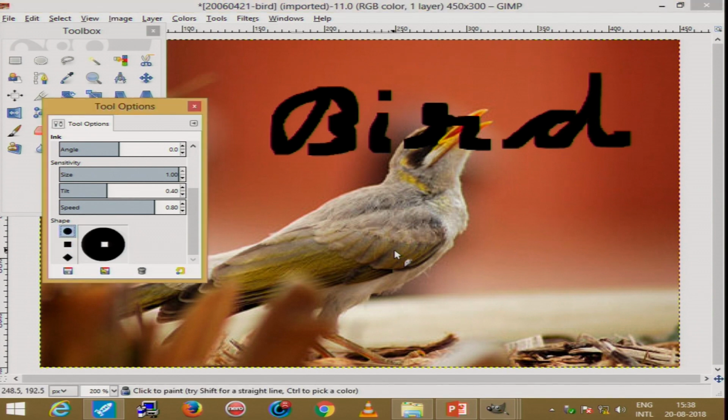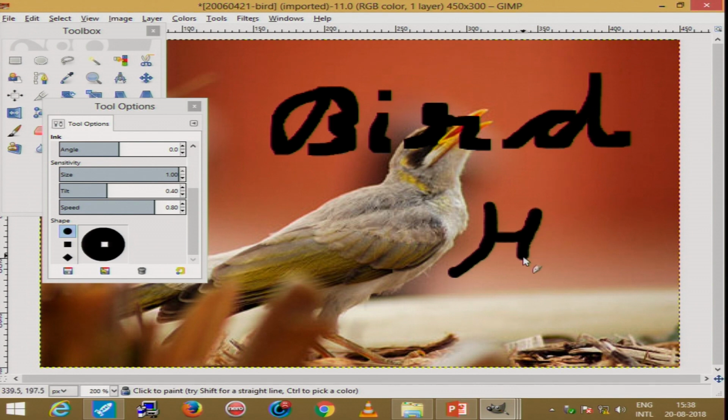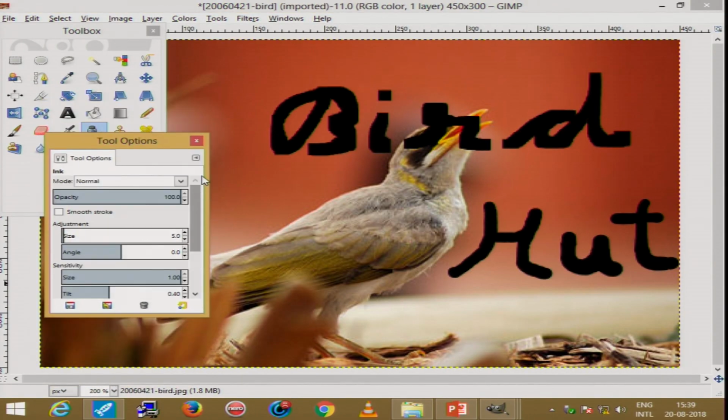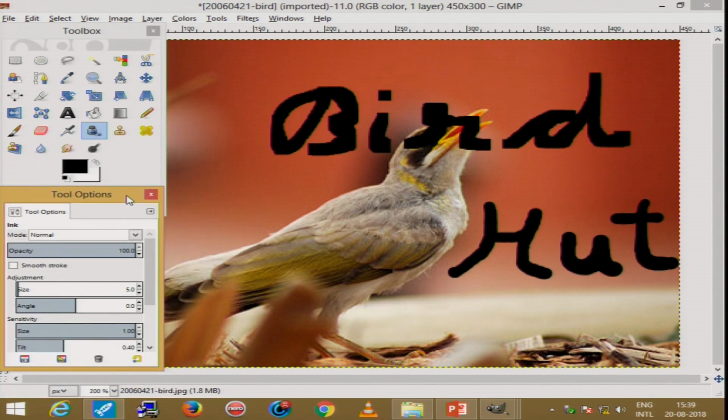So let us see what will happen if you will make use of circular. So in this manner, just like a pencil tool or some other pen tool, you can make use of this ink tool also in order to write out something on the image or for creating some calligraphic style effects. So next to this is Airbrush tool.